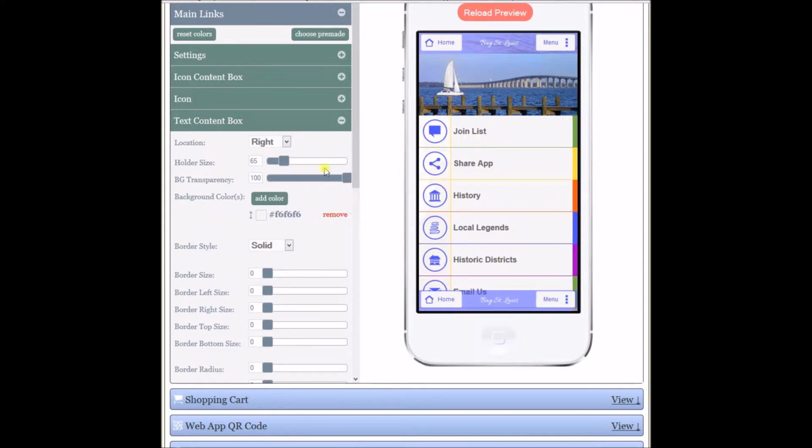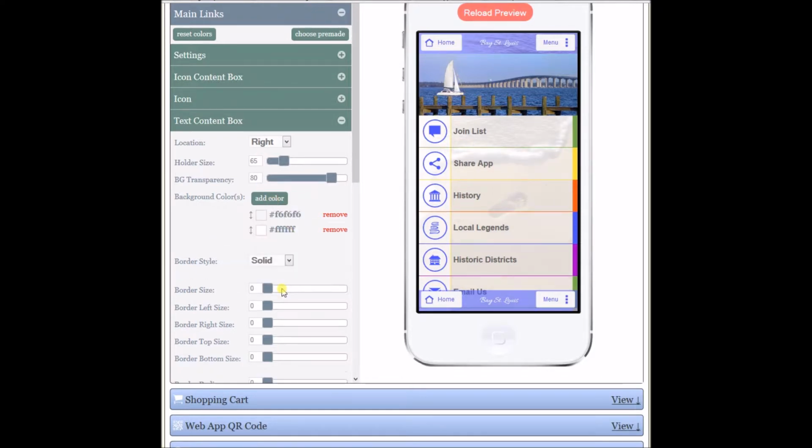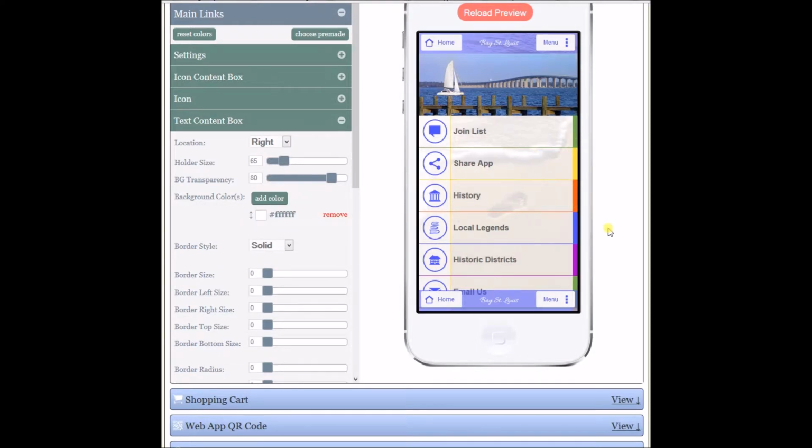Let's do the background transparency. Let's knock that down to about 80. Then the background really begins to start shining through. And to make it shine through even better, I'm going to make this background color white. As you can see, if we remove that gray color, it'll actually brighten up that background a little bit.